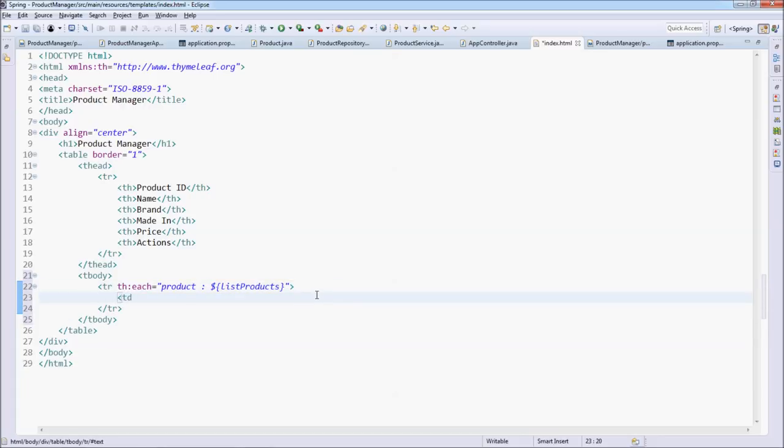And then we specify a value for each column, Product ID. With Thymeleaf, we specify th:text equal product.id. The text Product ID here is static text, so we can see the HTML page alone in a browser without running a web server. That's an advantage of using Thymeleaf over JSP.